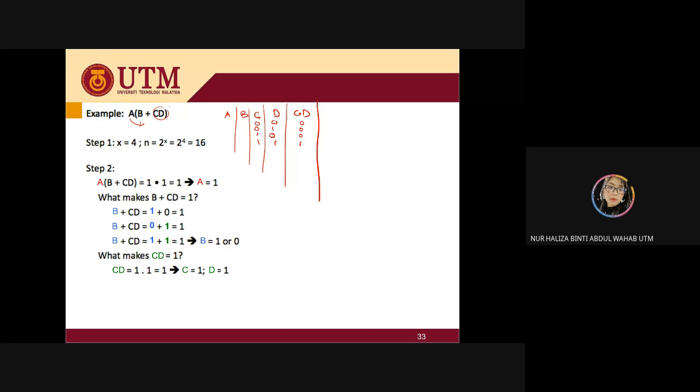And after that, you have B plus CD. It is an OR gate, so you refer to B and compare to your CD. Let's say B is 0, CD is 0, your output will be 0. If B is 1, CD is 0, you will get 1, and so on.